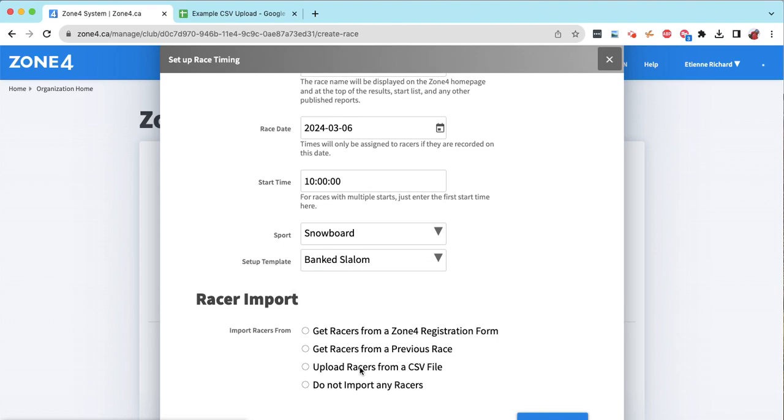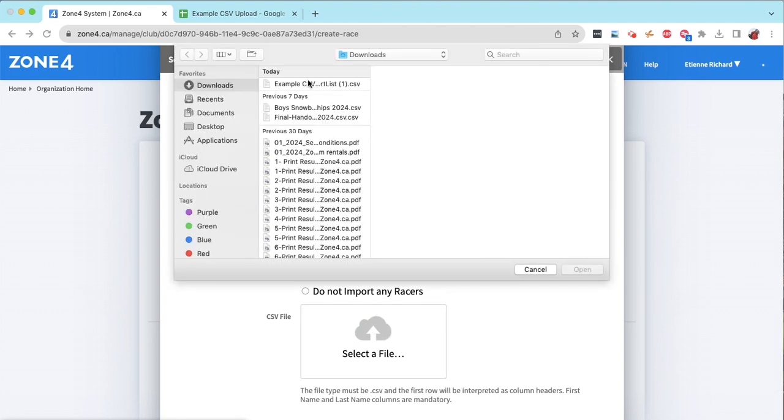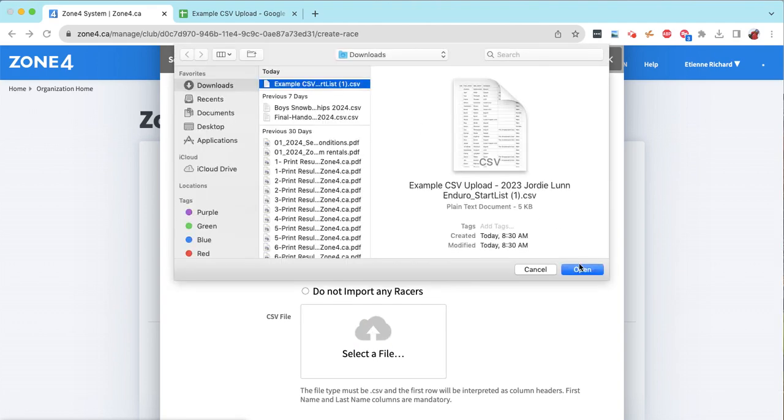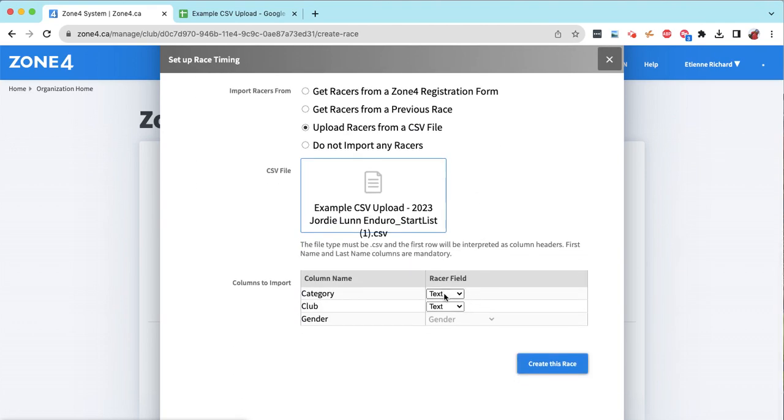And then I'll upload resource from a CSV file. So I'll go and find that CSV on my computer. Here it is. So I click open. And then here I want to choose a category as an option field. This way I can use the categories for the start list or the results to split the results into groups, category groups. So I'll go ahead and create the race.